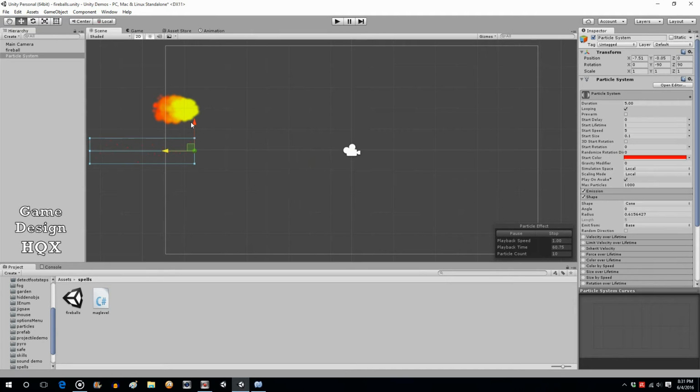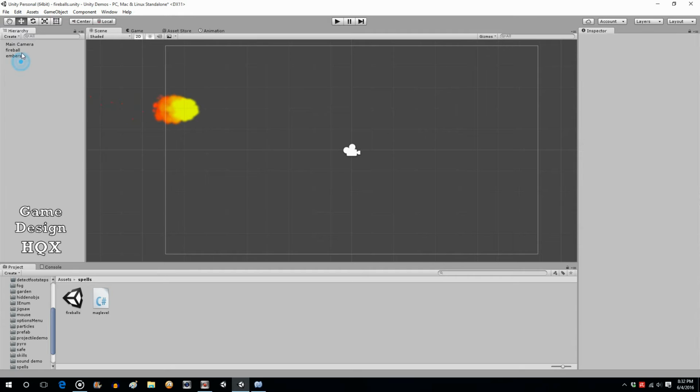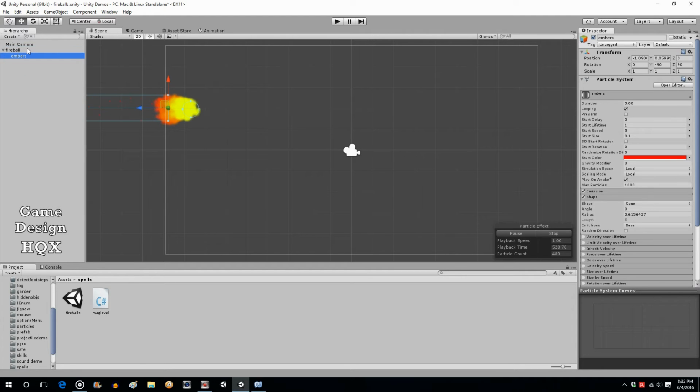Now what you can do is you now attach this. We'll rename this embers. And just drag and drop it onto the fireball, turning it into a child. So now when this moves, so will the embers. It's going to be a little bit hard to see because it's a gray background.